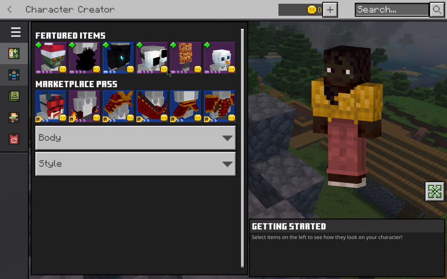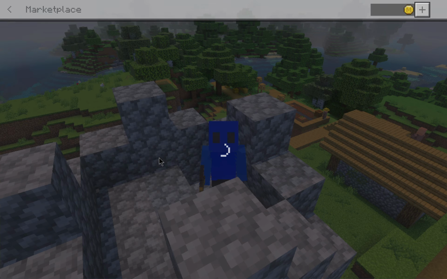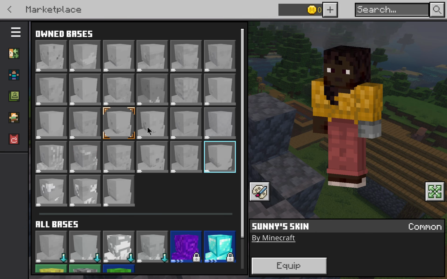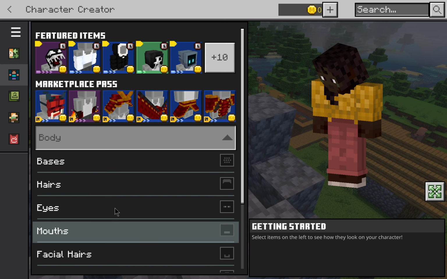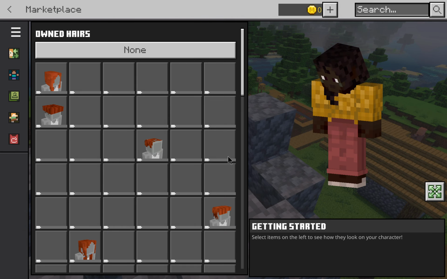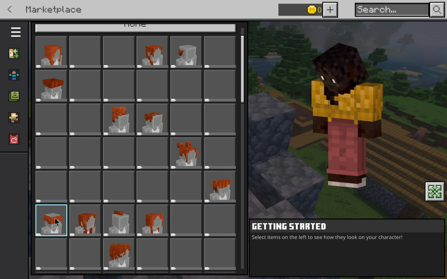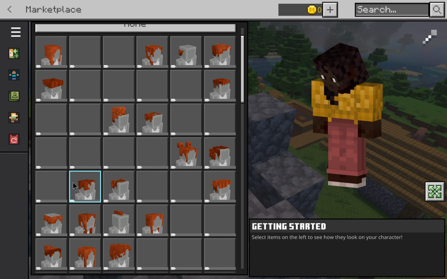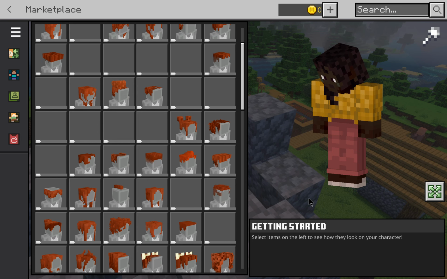You can also customize it like this. You can customize the eyes, everything. You can even customize their hair. Yeah, you can even make their hair like this. It's kind of funny to do that.